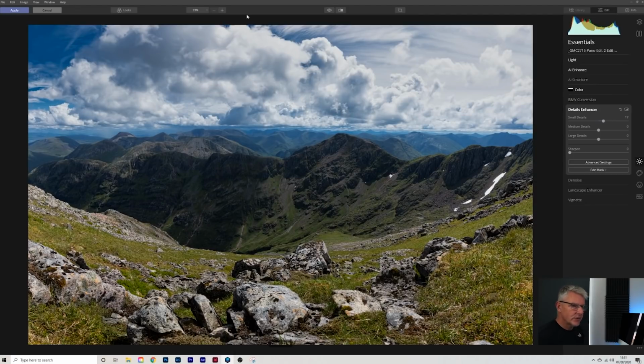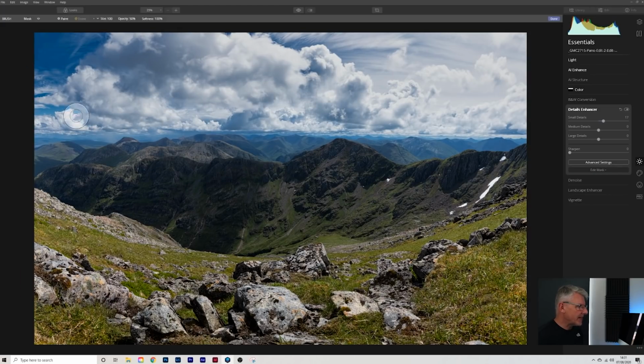And again, I don't want the details in the sky, so I'm going to edit the mask. Brush. This time I'm just going to paint in the details where I want them. So I'm changing that back to paint, opacity 50. I'm going to take the opacity up to 100 for this, and I'm going to paint the details back in here.